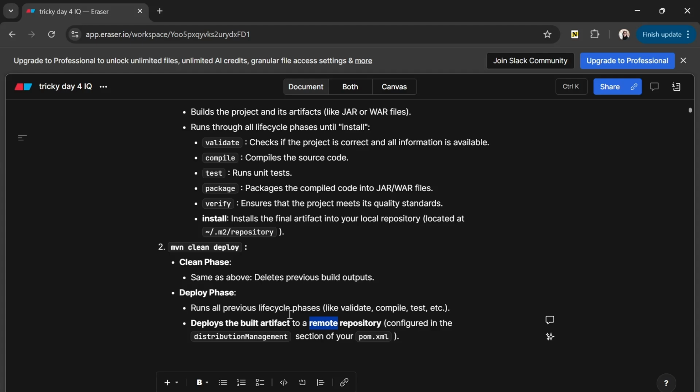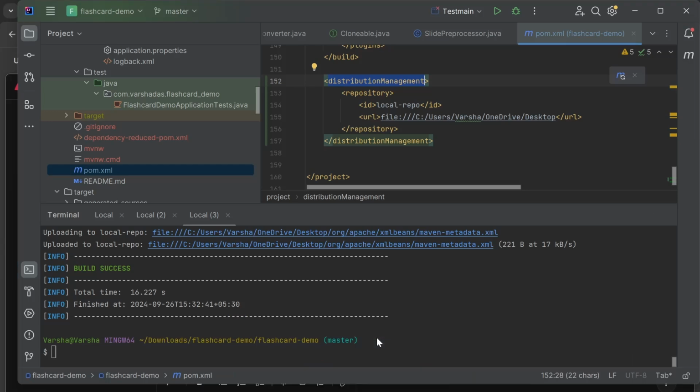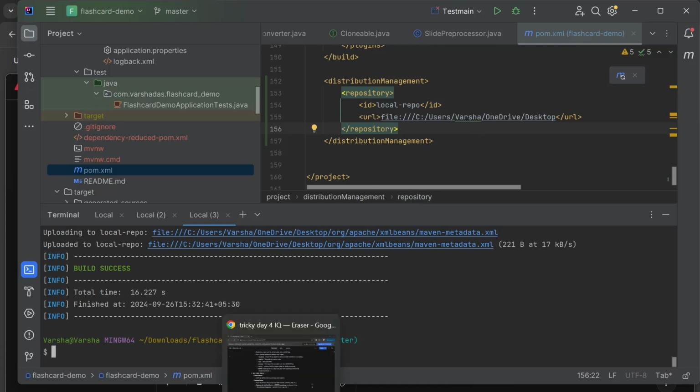If I show you in IntelliJ, in this particular pom.xml, here we have a distribution management and we have defined a repository. In my case, I don't have any remote repository set up as of yet. So I've done that: once you do the mvn clean deploy, please deploy this to my local OneDrive desktop. If you specify a remote repository, that should also work. Usually that is what we deploy to.